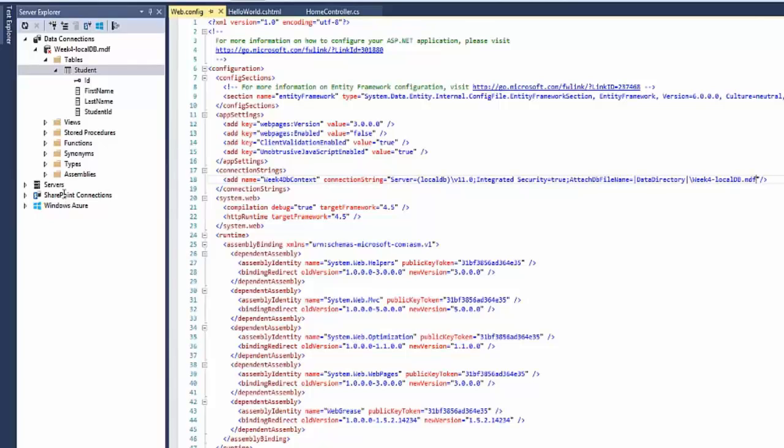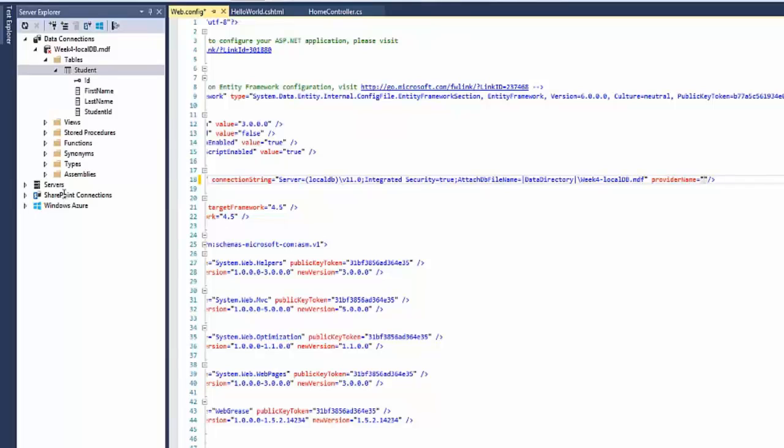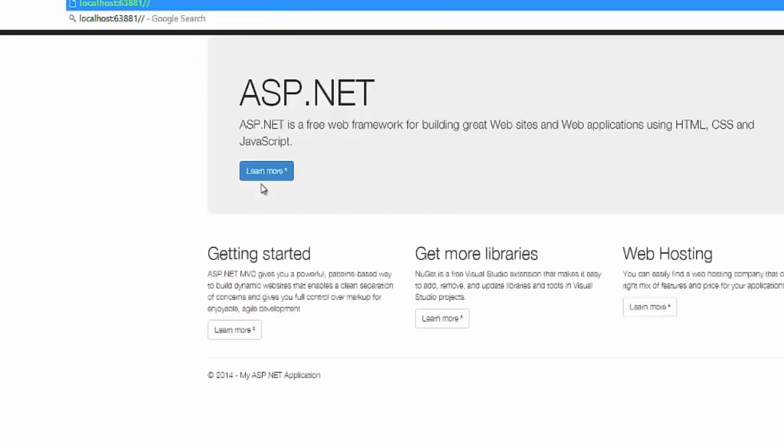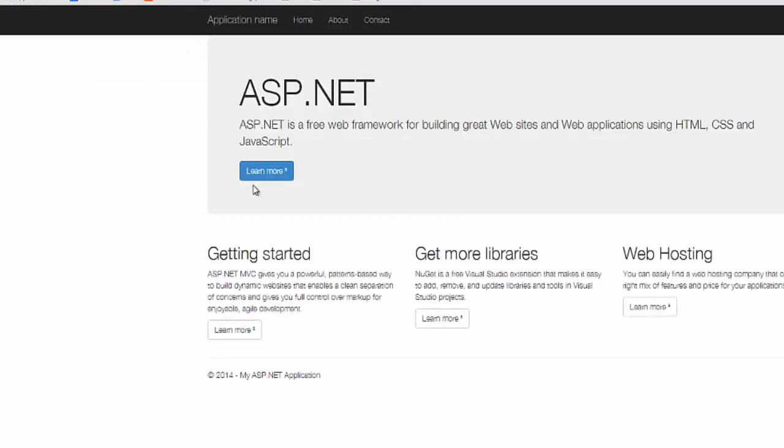was the provider. So there's a third component here that we can provide, which is the provider name. And when you're connecting to SQL Server, it's System.Data.SqlClient. So we'll set that. We'll F5 again, relaunch. Gonna kind of sneak in here and say home/hello world.